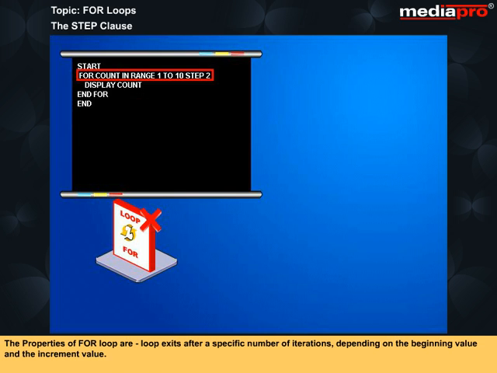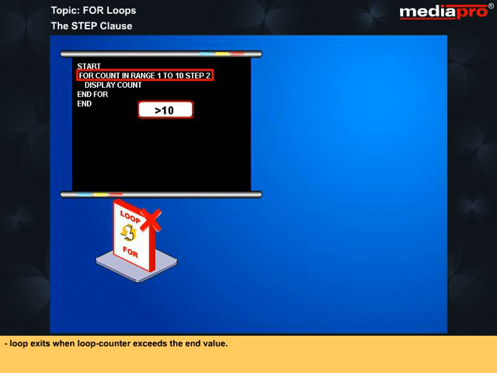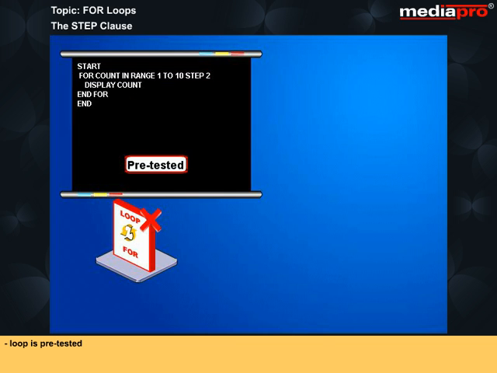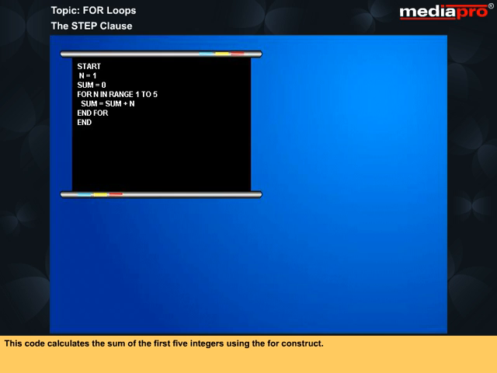The properties of the for loop are: the loop exits after a specific number of iterations depending on the beginning value and the increment value. The loop exits when the loop counter exceeds the end value. The loop is pre-tested. This code calculates the sum of the first 5 integers using the for construct.